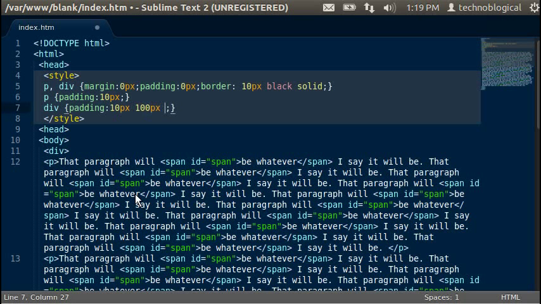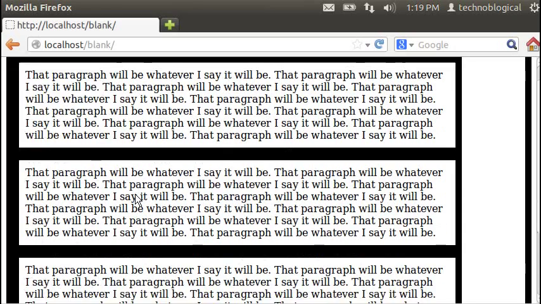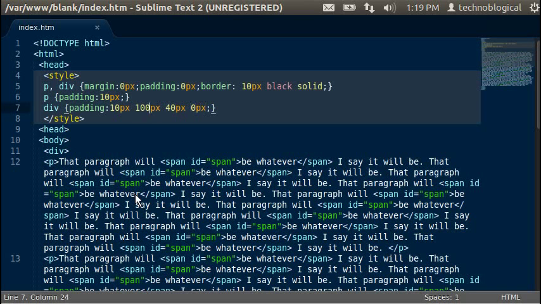So we'll do 40 pixels on the bottom and 0 pixels on the left side. So there you go. Top's really small, right's really large, bottom slightly smaller than the right side. Again, that goes in a clockwise direction, starting at the top, going to the right side, to the bottom, and the left side on the interior.